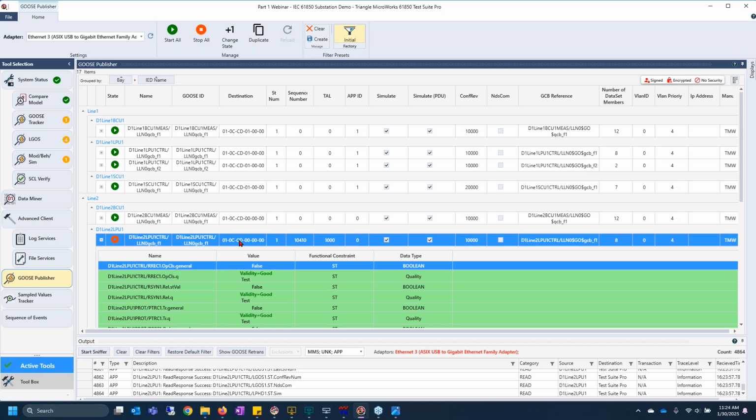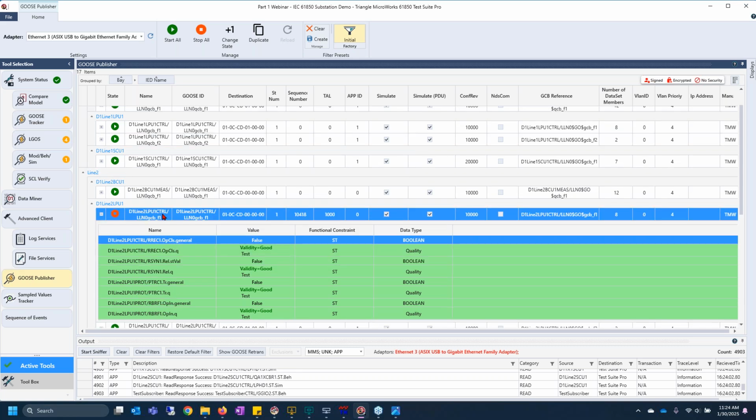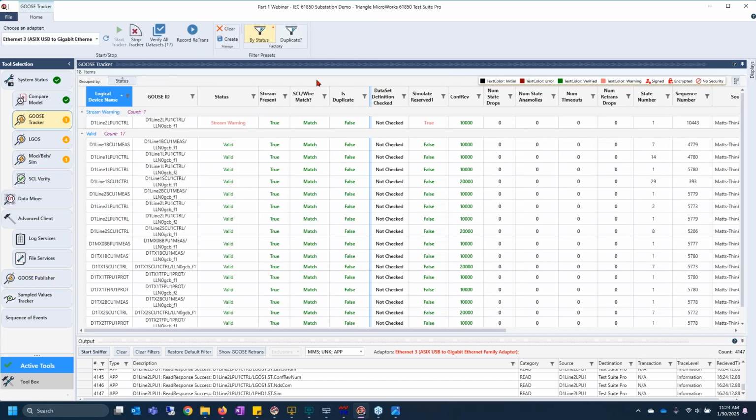So I have this LPU control being broadcast here through Test Suite Pro as an addition to the actual one that's being broadcast in DTM. So that's how the Goose tracker works. We can move on to the LGOS tool.